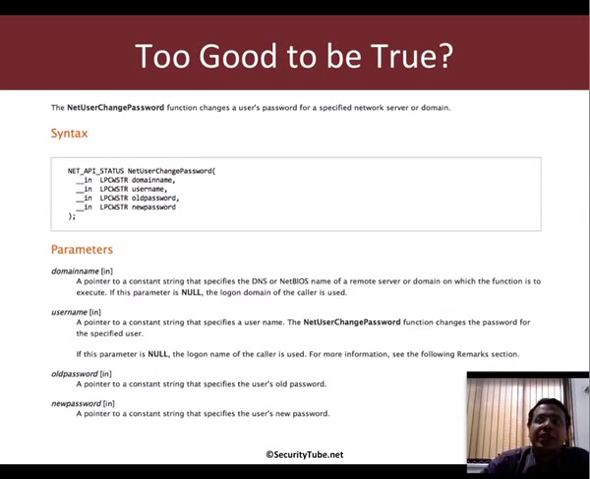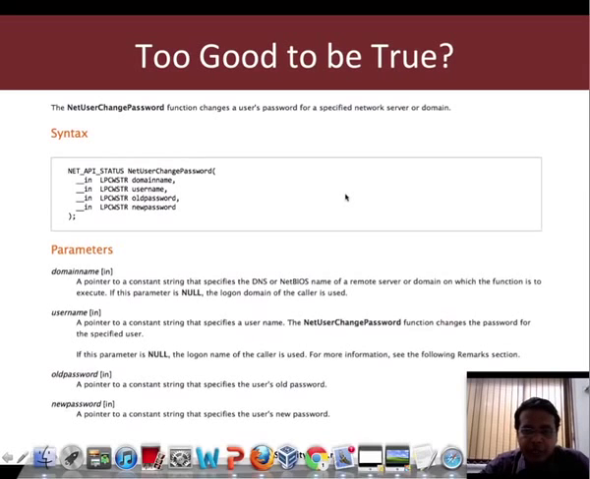Okay, so in the last video, we saw how Railgun could actually be used to call arbitrary functions in DLLs on the victim system. So is it too good to be true, right? So let's actually go ahead and try a function called NetUserChangePassword, which changes the password of a given user. Okay, so here goes. This is in netapi32.